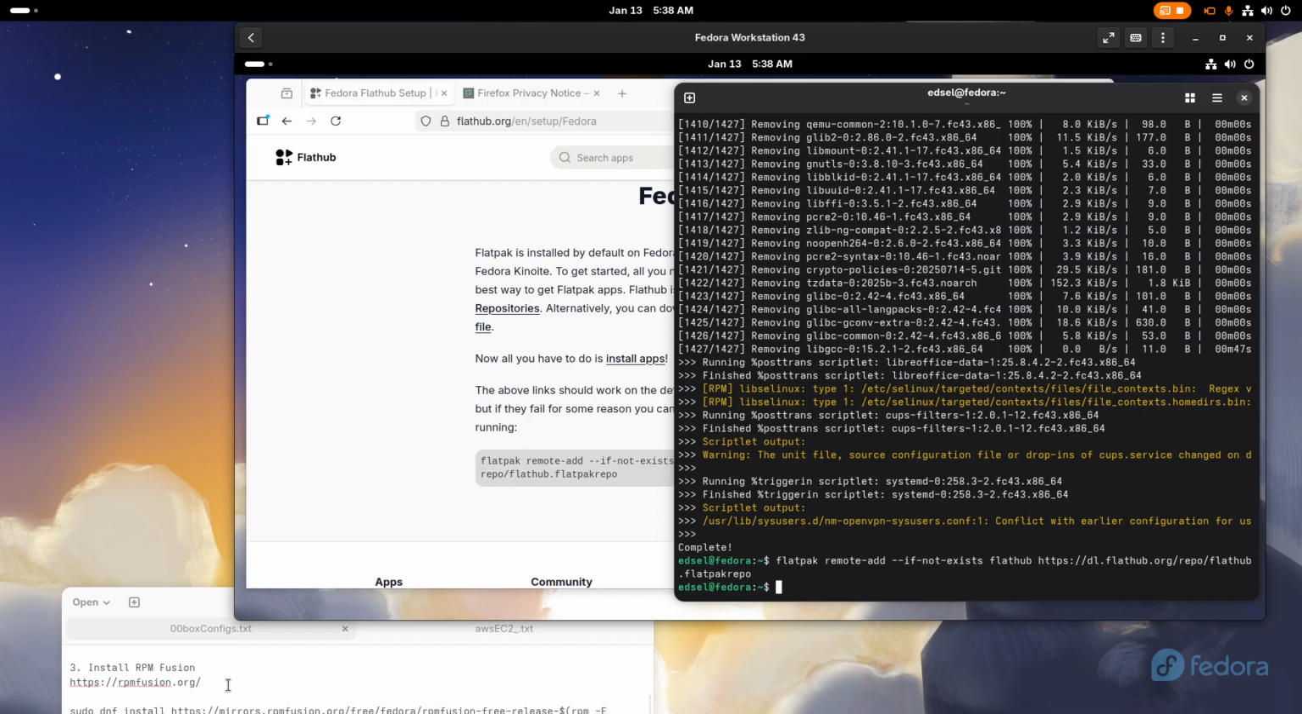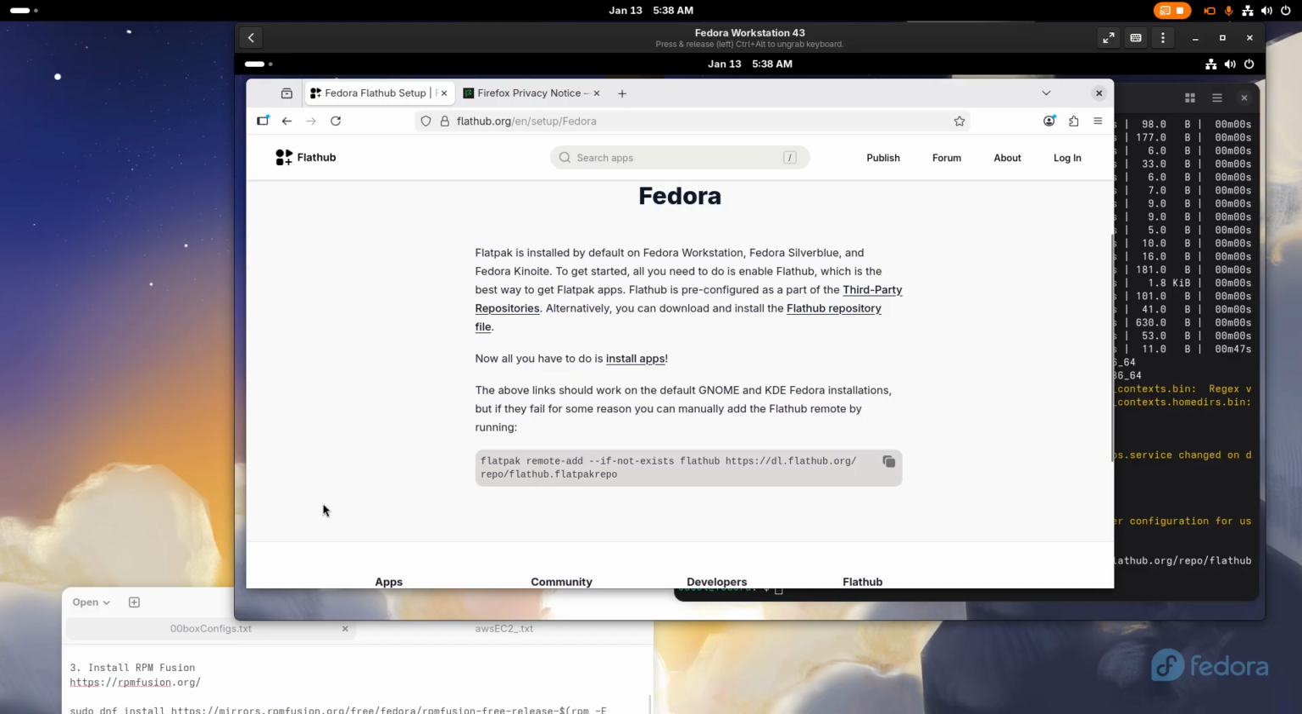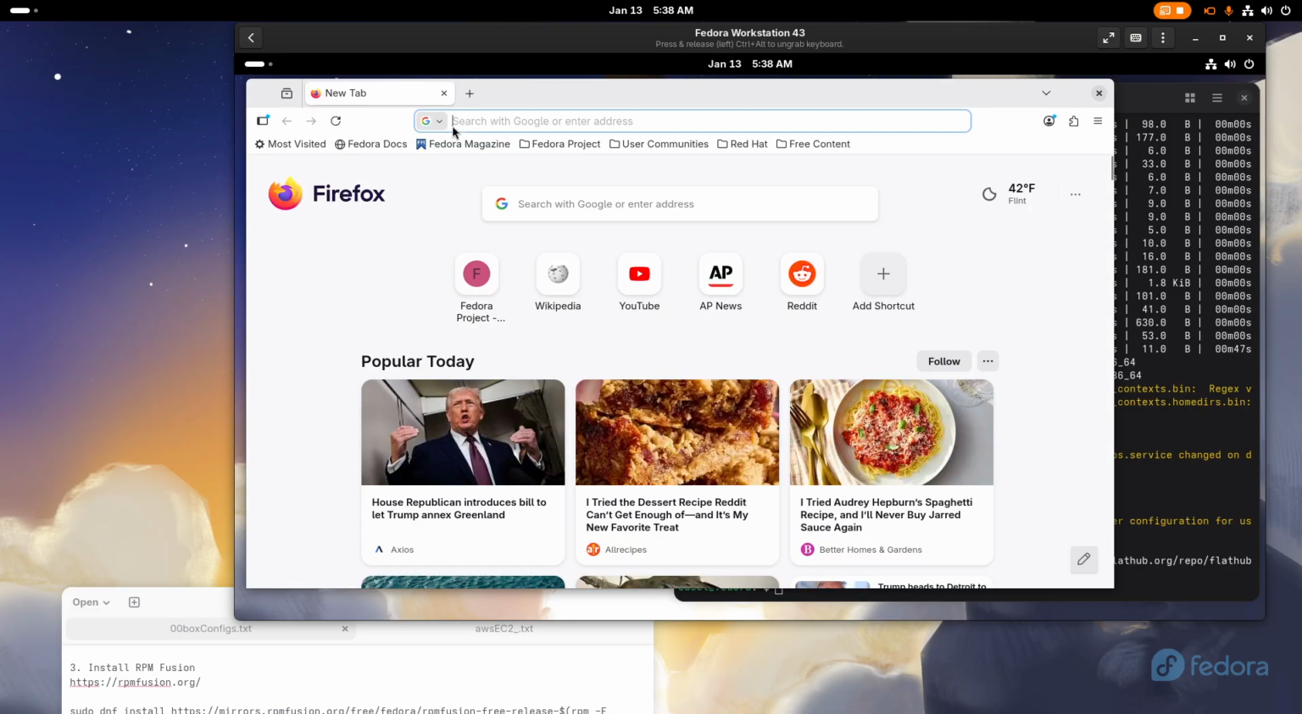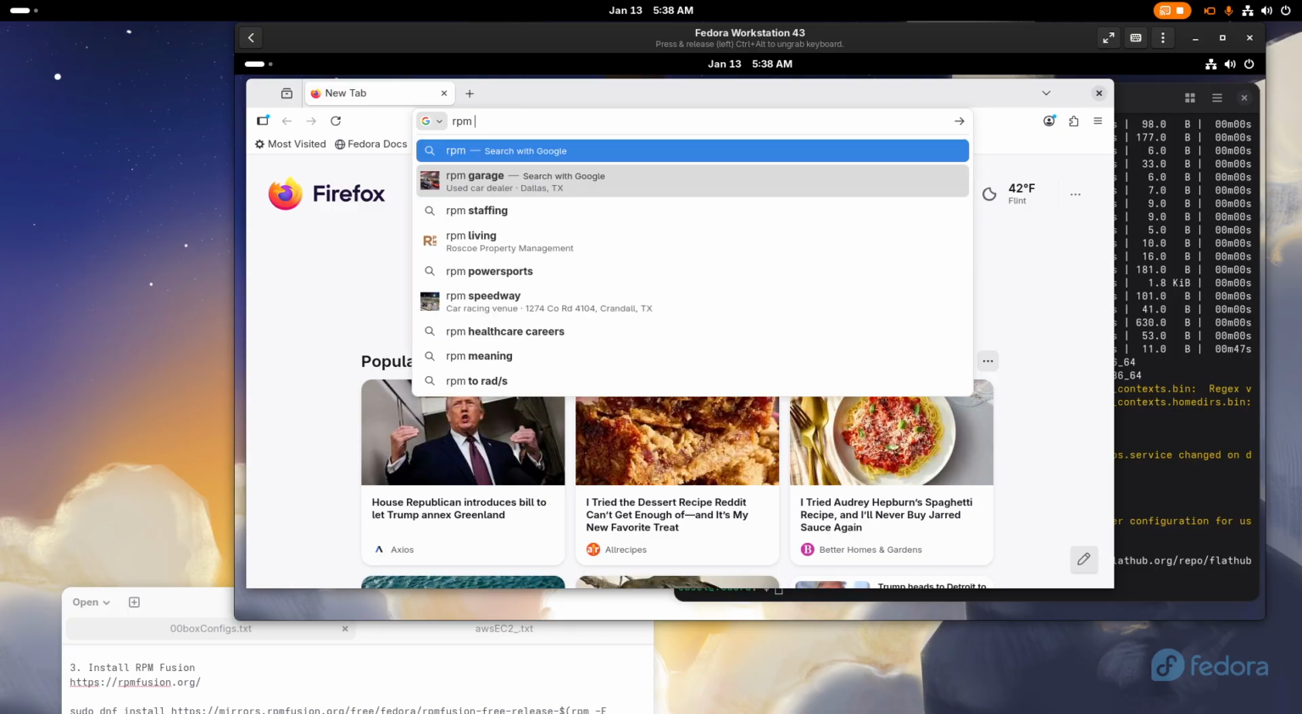Now we're going to install RPM Fusion. That's another repository, but they have some instructions there as well. Let's close out of that, and then in the search, RPM Fusion.